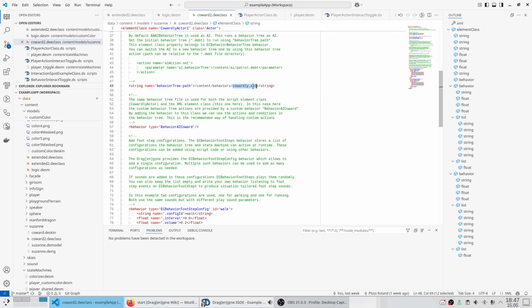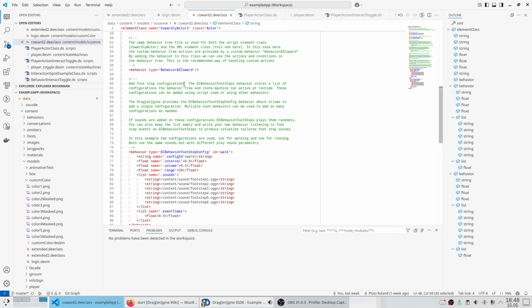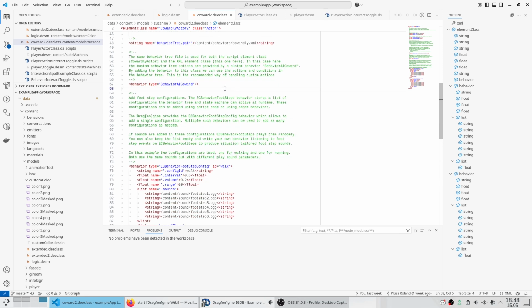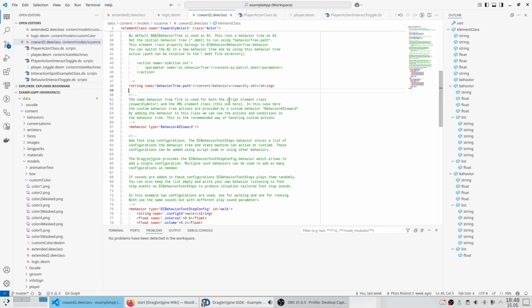So in this case, it's the cowardly XML behaviors, which means it's the same behavior which I've used for the scripted case. So nothing new, just at this time, I've used just an element class to define this element called cowardly actor 2, and the rest is the same. Just adding some parameters. You can look at this at your own leisure, but pretty much it's just defining some behaviors, properties, and the rest is then done by the behaviors orchestrated by this behavior tree file.